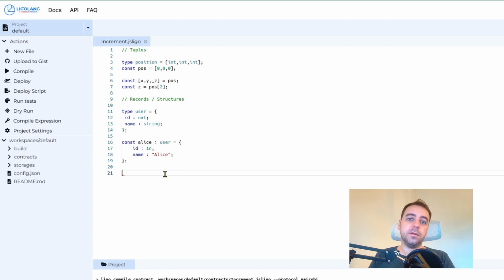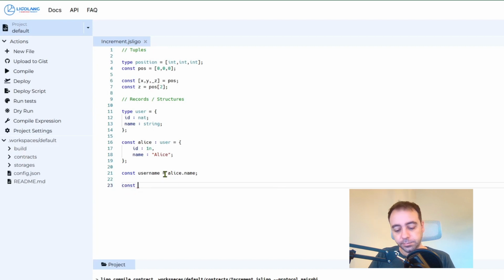To access one field on the structure is very easy. You just access it with your variable, dot, the name of the field. To destructure a structure is also possible. You have to open the brackets and put the name of the field, and you will automatically get the values that you have in your object.